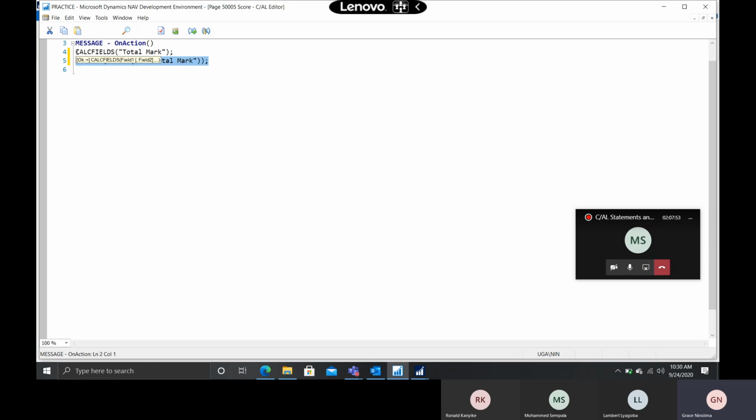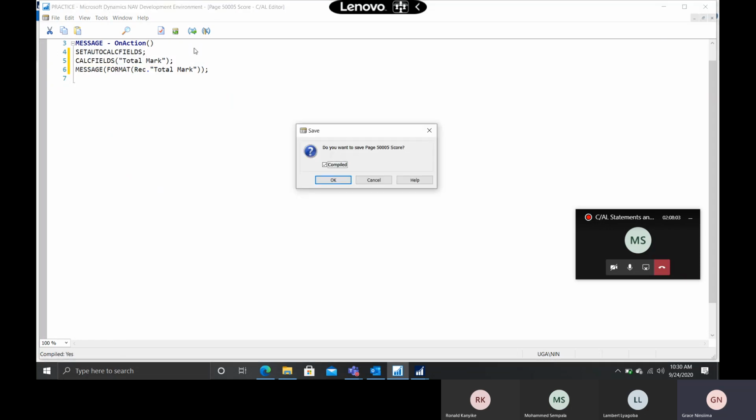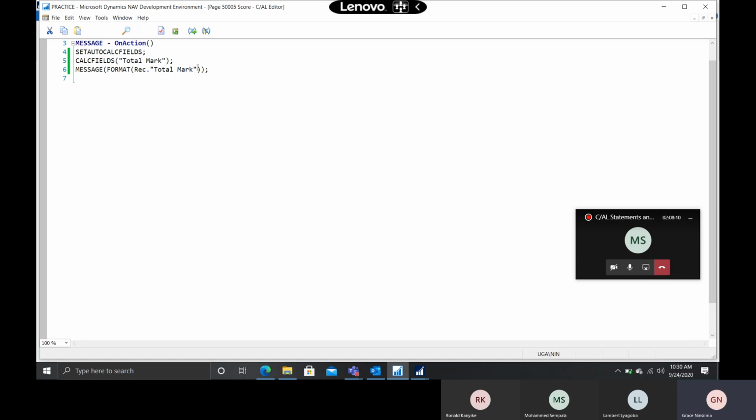And now, in case you have very many flow fields and you want the system to automatically calculate them for you, you can use the set auto calculate fields. So this will calculate for all the flow fields that you may have, total, score, all the fields that you may have, so that you are in position to use those fields. So I want you to explore these functions.